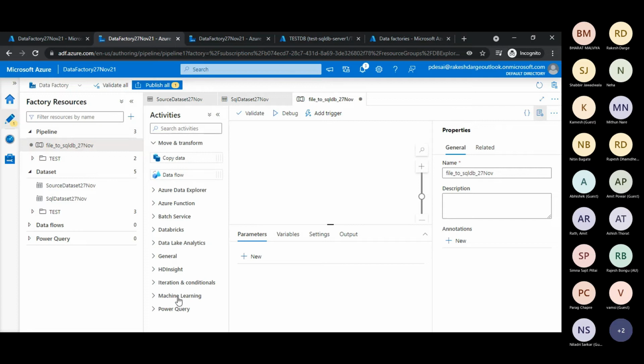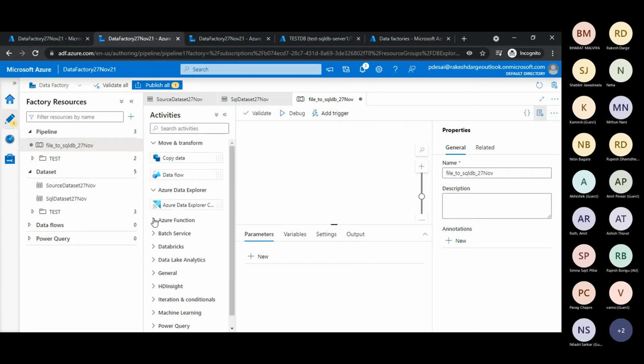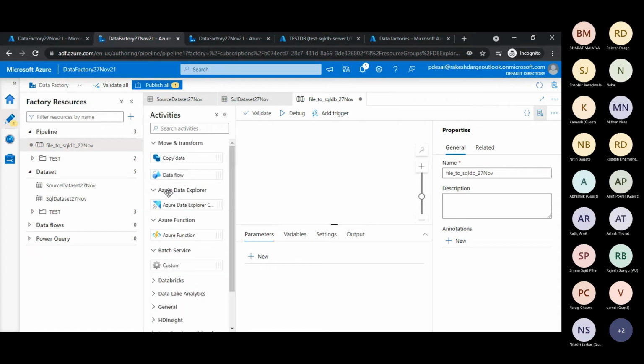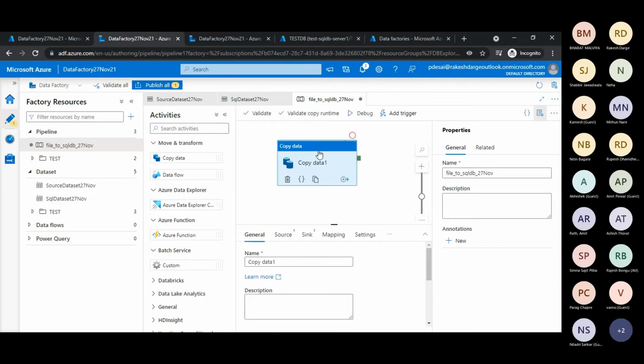In these activities, you will see there are plenty of activities present, like Azure Function. You can execute an Azure Function, you can execute a batch service, and there are database related activities. There is HDInsight, and many options are available. For the time being, we'll go with this copy data activity.